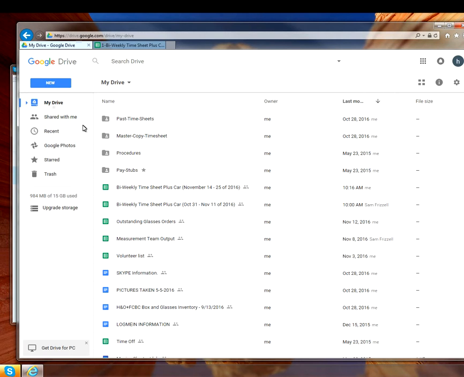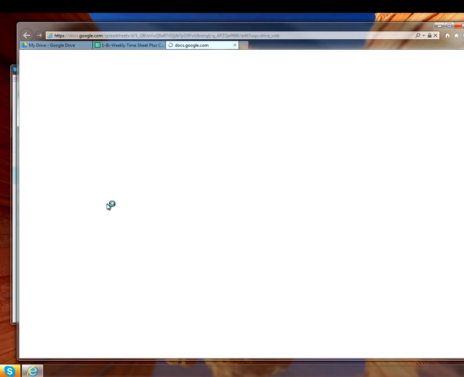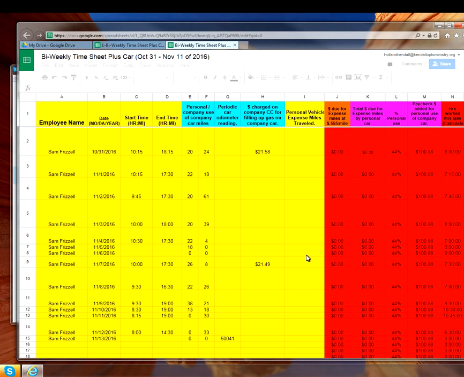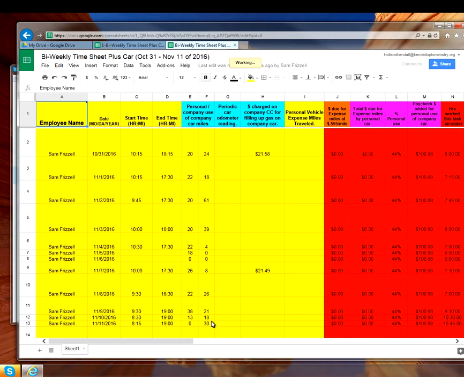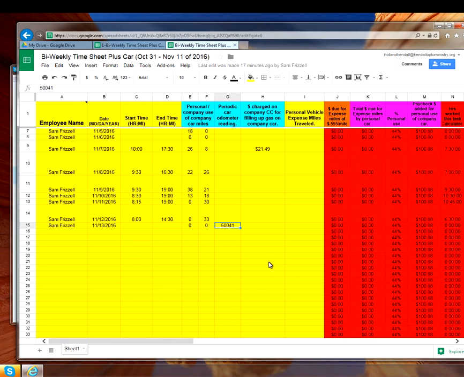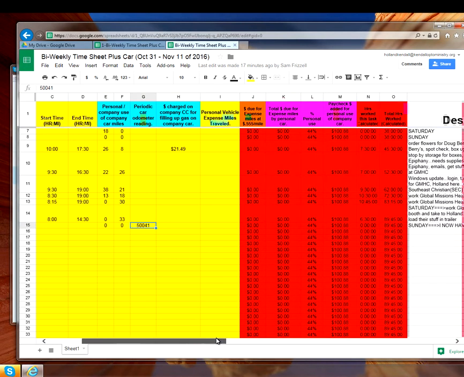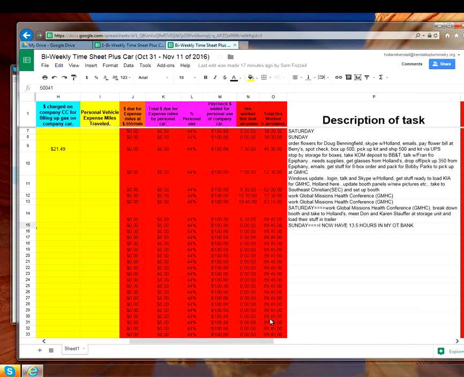Right, now I'll go back to my drive and you'll see it, November 14th through the 25th of 2016. And this one I'm going to need to use because that's the one he just finished. So I'm going to go ahead and bring that one up. I scroll down, he always puts in the amount of mileage we have on the car. We have over 50,000 miles on that Kia. Most of it is around the city of Louisville. And it looks like the paycheck dollars added for personal use of company car is $100.88.